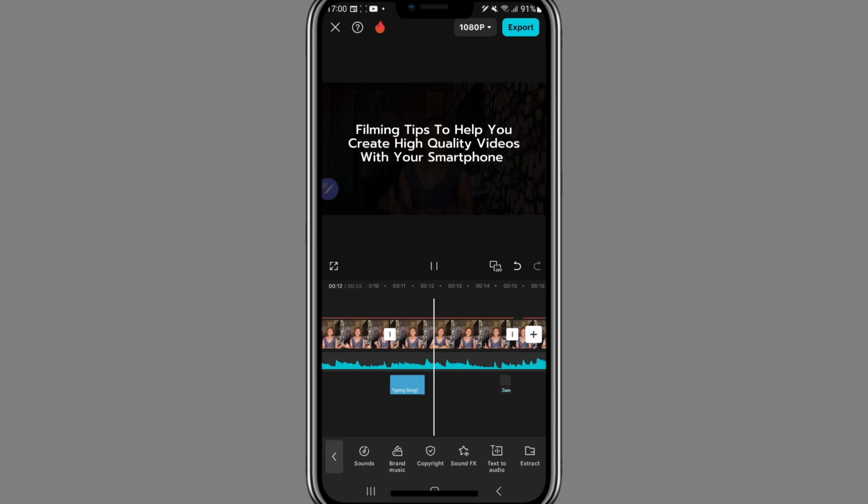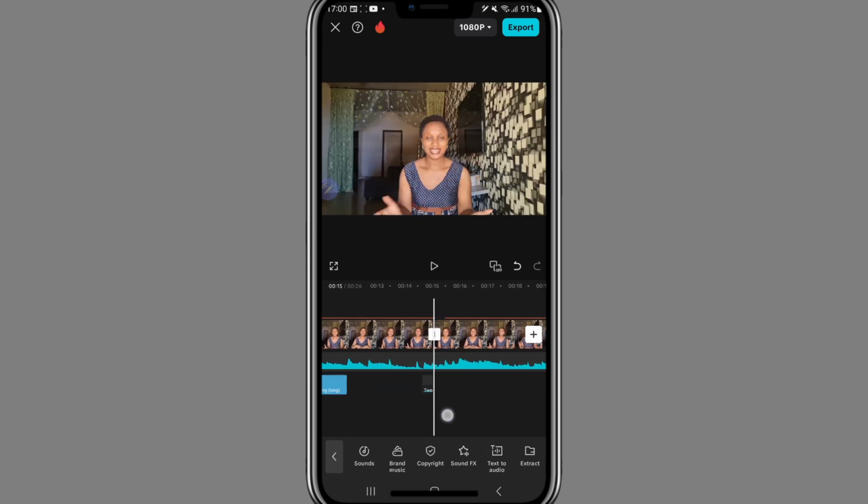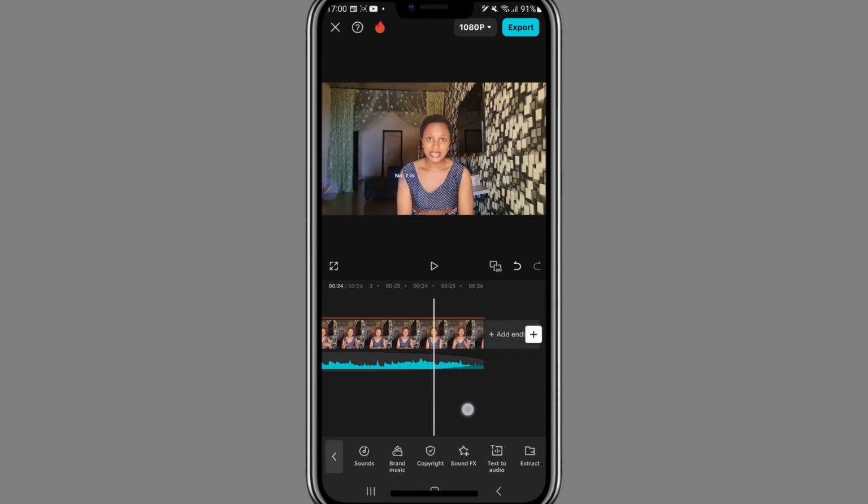Filming tip that will help you record high quality videos with your smartphone.